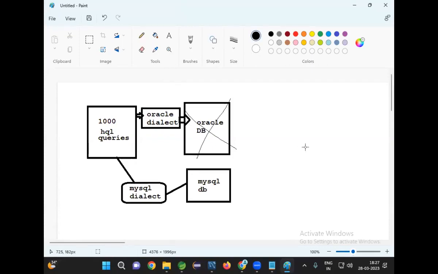Now, tomorrow, assume that my project has HQL queries and I'm connecting with the Oracle database. Will the HQL queries work in the Oracle database? Yes, because HQL queries are database independent queries. Whenever you write an HQL query, it should be converted to a SQL query. Who will do that conversion? The dialect class will do that conversion.